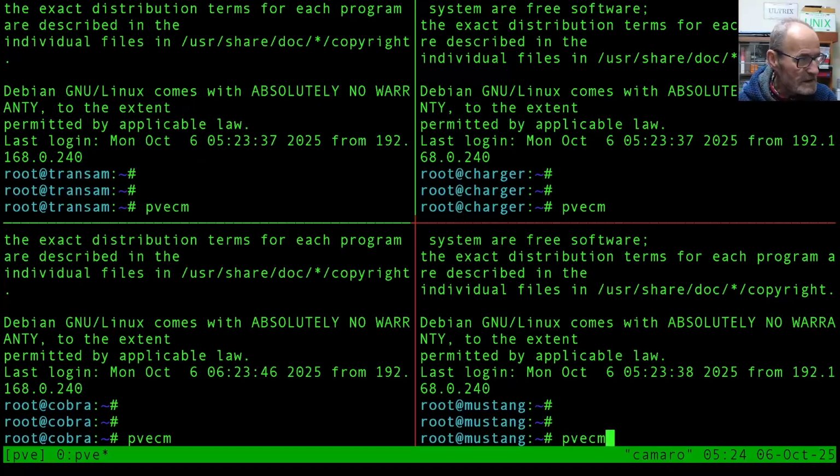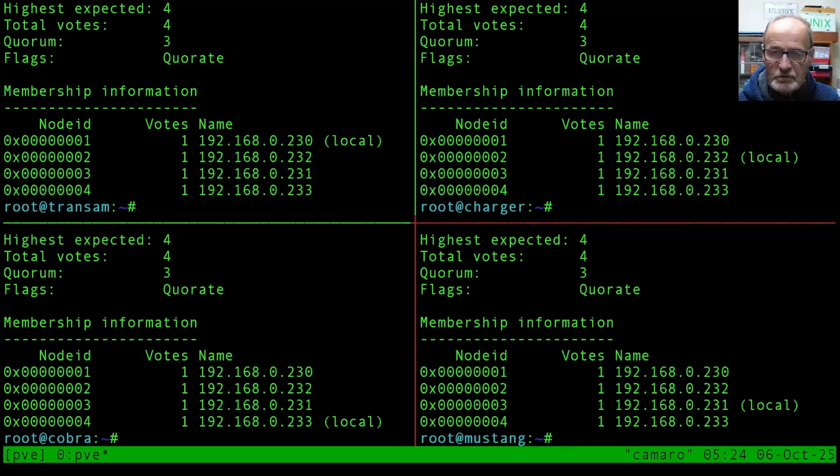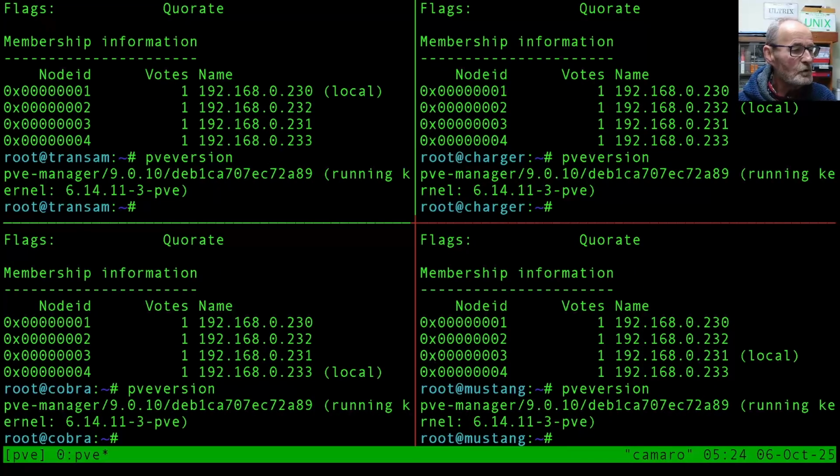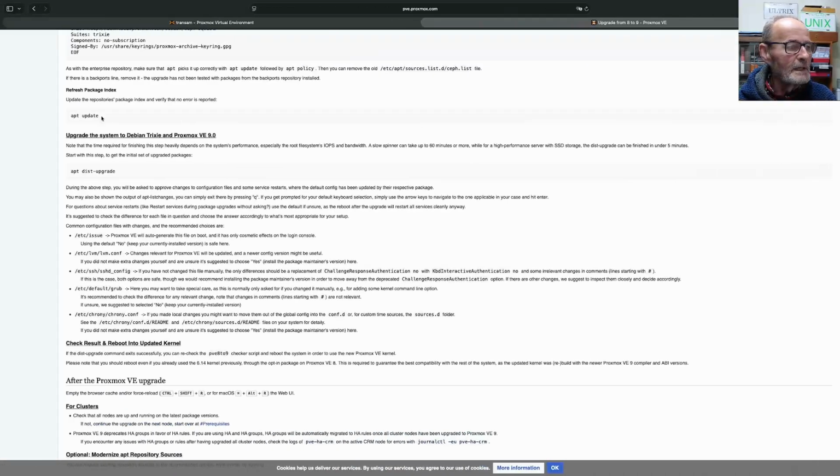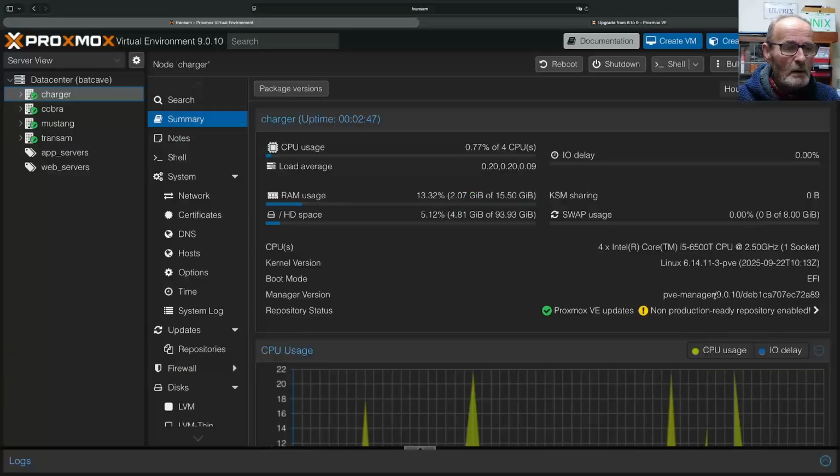So pvecm status, and apparently all 4 nodes are still in the cluster. That's good. Let's do a pveversion, and apparently we're running version 9.0.1. So let's go and have a look at the GUI. So it's showing that we're running PVE Manager version 9, so that's good. There are changes in 9 apparently. Bear in mind I've not used it particularly.